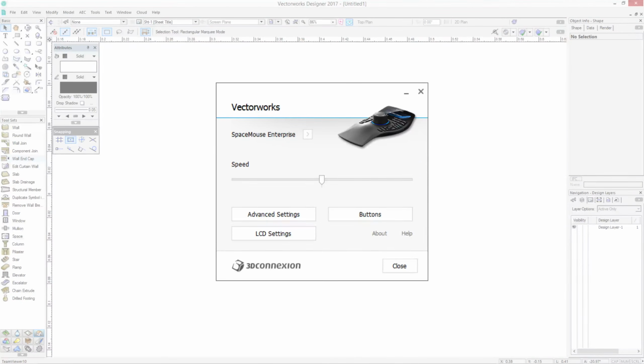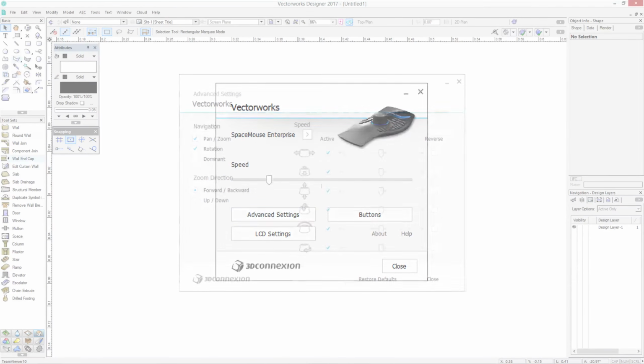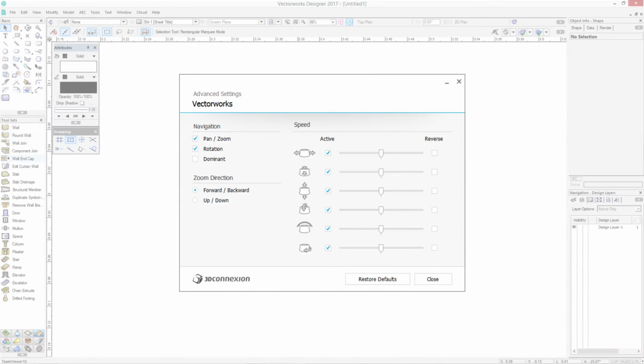On this first window, we'll find the overall speed option. I find the default speed to be a little too fast. I turn mine down around 25%. We'll now go to the advanced settings. These settings will let you adjust the speed and direction of the different cap movements covered in the trainer. In Vectorworks, we don't use roll, so I generally recommend disabling it. The speed slider takes your overall speed set in the initial window and adjusts it individually for each mapping option.